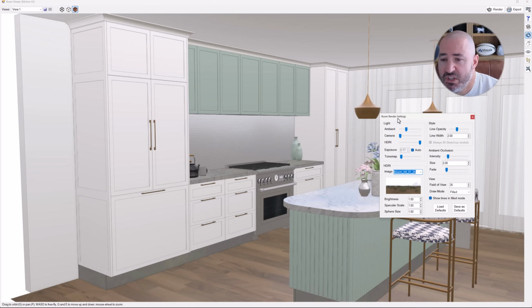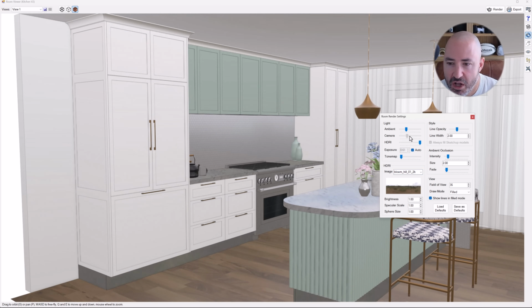Good news is if you just Google HDRI free download, there's plenty of websites where you can download different ones for free and play around with your own versions of these things as well. So coming down, you've also got your camera, so you can dial the camera in and up as well, again to a level that feels comfortable to you. That's just another form of lighting, from where your camera perspective is.